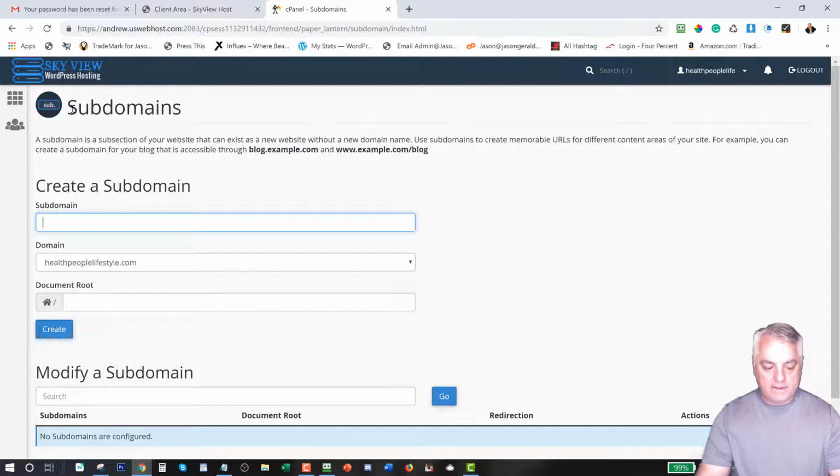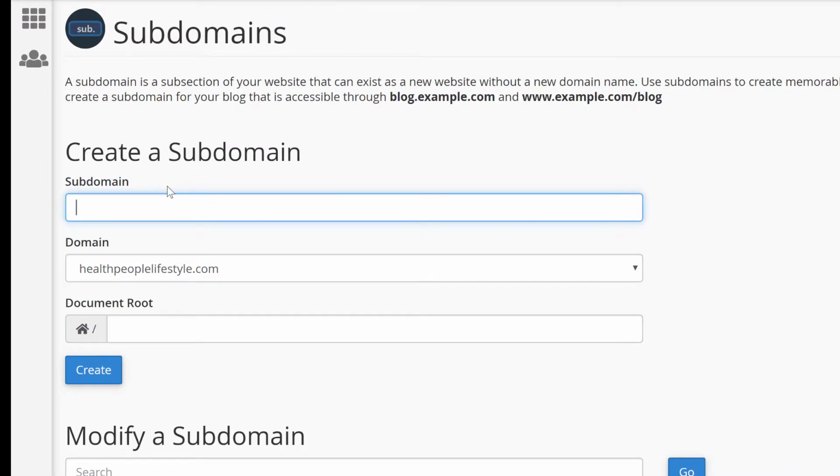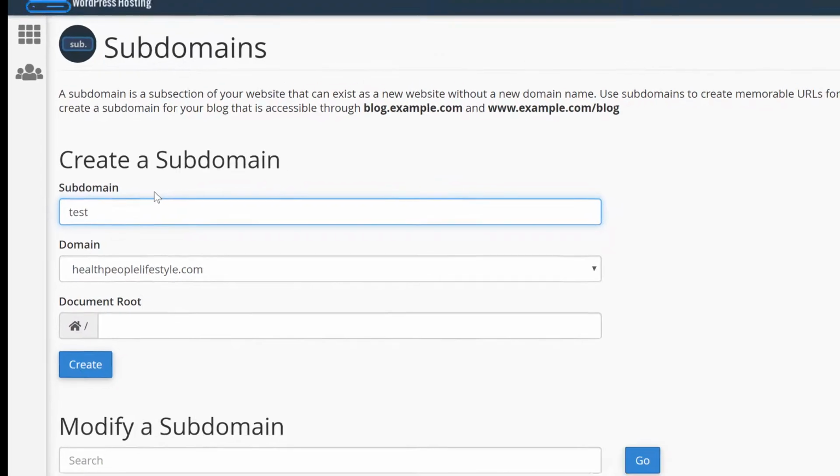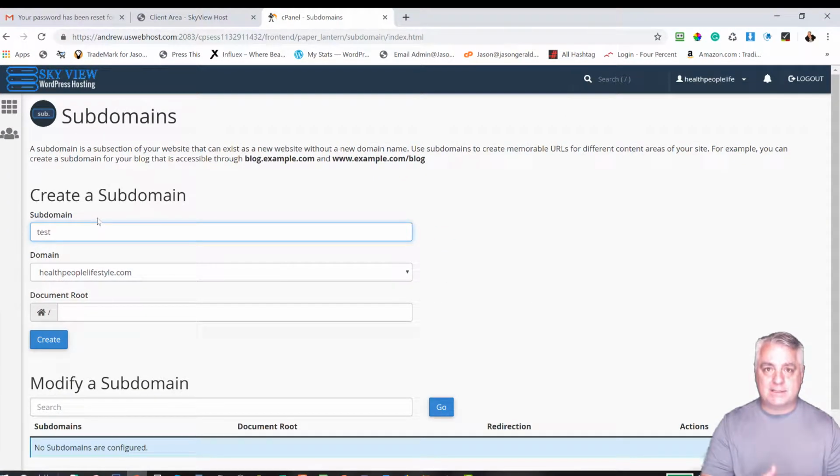So now we're in the subdomains right here, and I'm going to create a domain called test. Okay, now it could be caps or whatever you want. I'm going to leave it lowercase. This can be anything you want. It can be test, it could be your first name, your last name, your business name, whatever you want, like business name 2 in here.